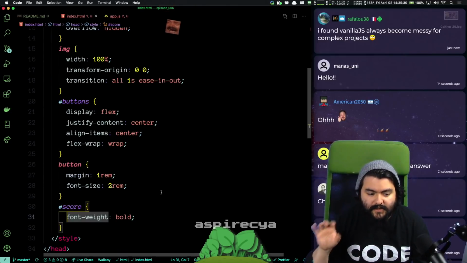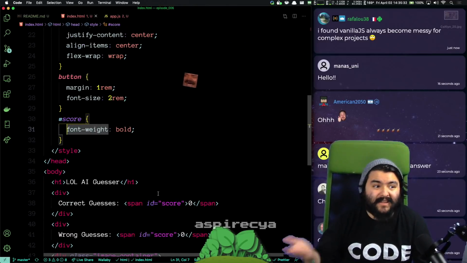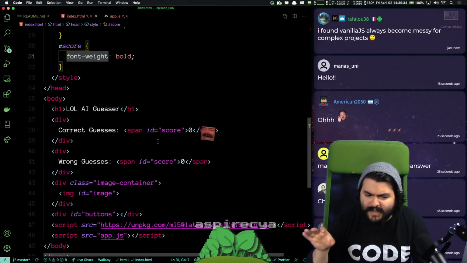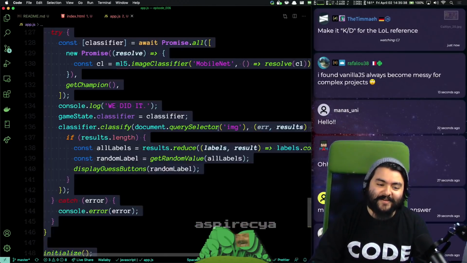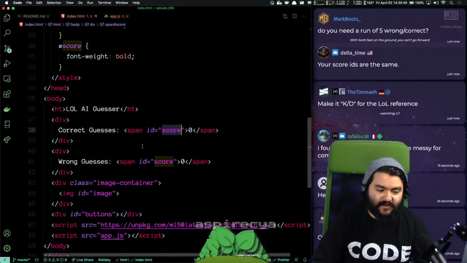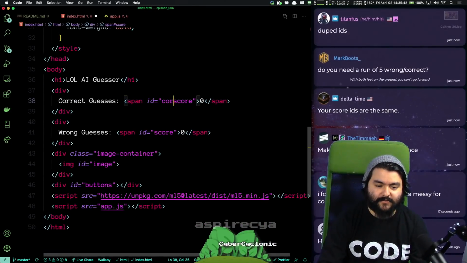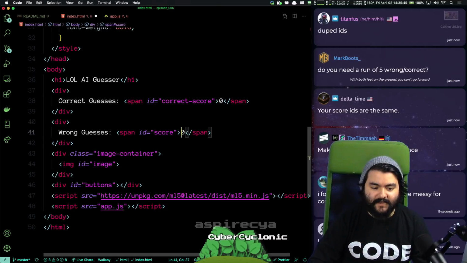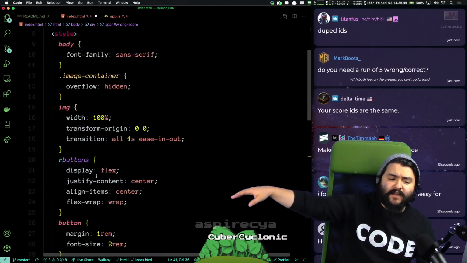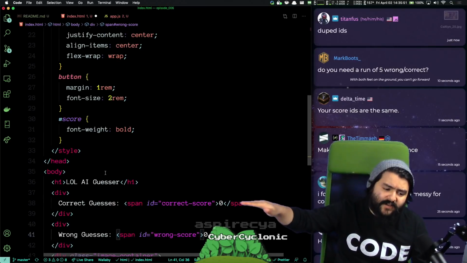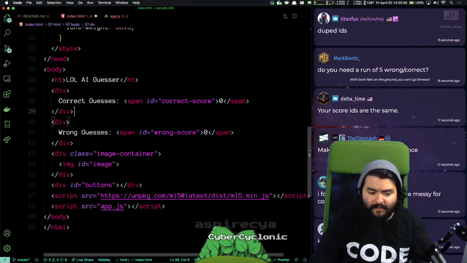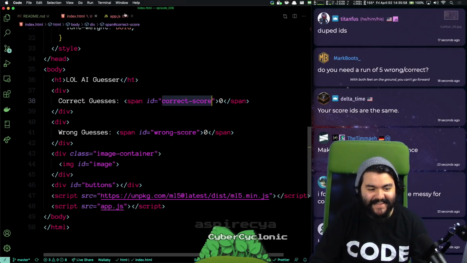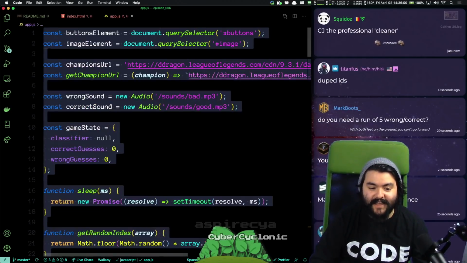Vanilla.js can be messy. This is messy because I'm coding it in less than 2 hours. You could make this clean. It would be very possible to clean this up. I'm just not going to. Okay, and these need different IDs. So this is the correct score, and the wrong score. But we could put the CSS in a separate file. We could use class selectors instead of ID selectors. There's a lot of things we could do, but I'm not going to because this code doesn't matter. We're never going to look at it again after today.